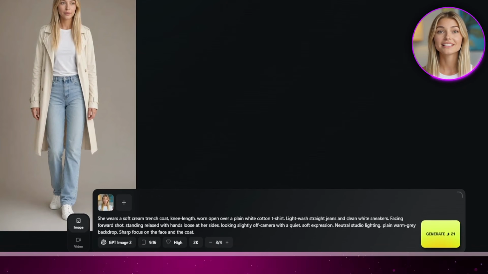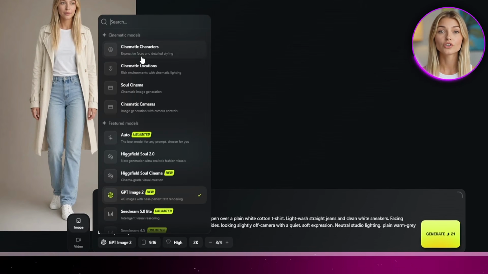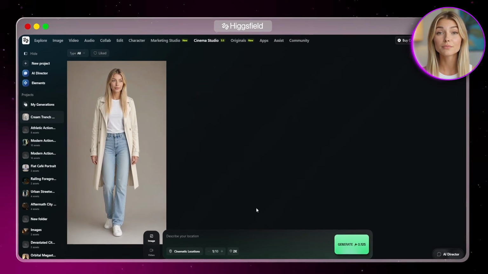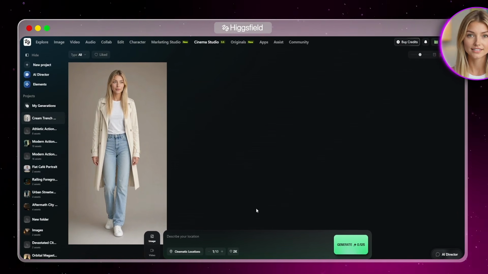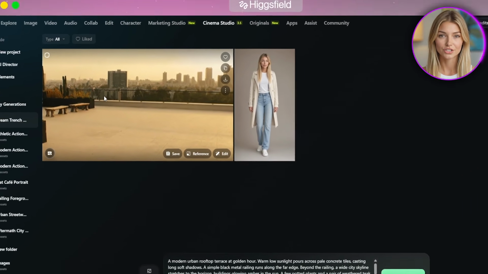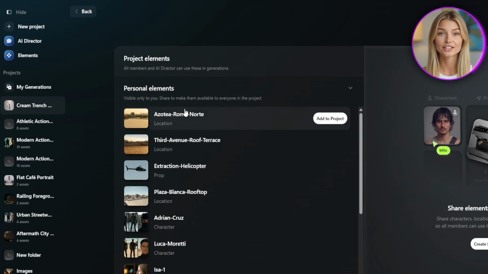Now for the location, we stay inside Cinema Studio, but switch the model from GPT Image 2 over to cinematic locations, specifically the 2K option. This model is built specifically for environmental scenes, and the quality difference compared to a standard image model is immediately obvious. Paste in the location prompt and generate. What we get back is this golden hour rooftop with warm amber light and a city skyline glowing in the background. This is the perfect backdrop for everything we're about to make. After it generates, click Save Location so you can reference it directly inside your video prompts.